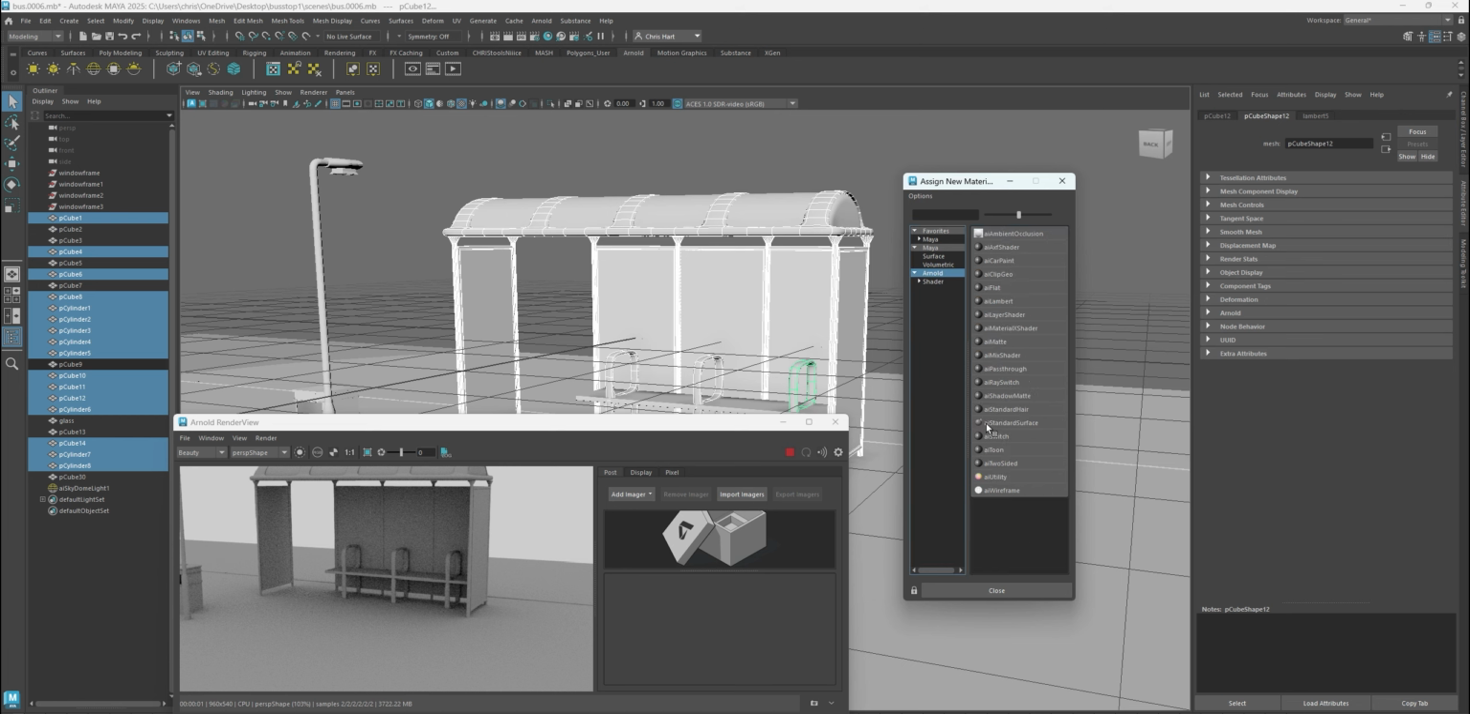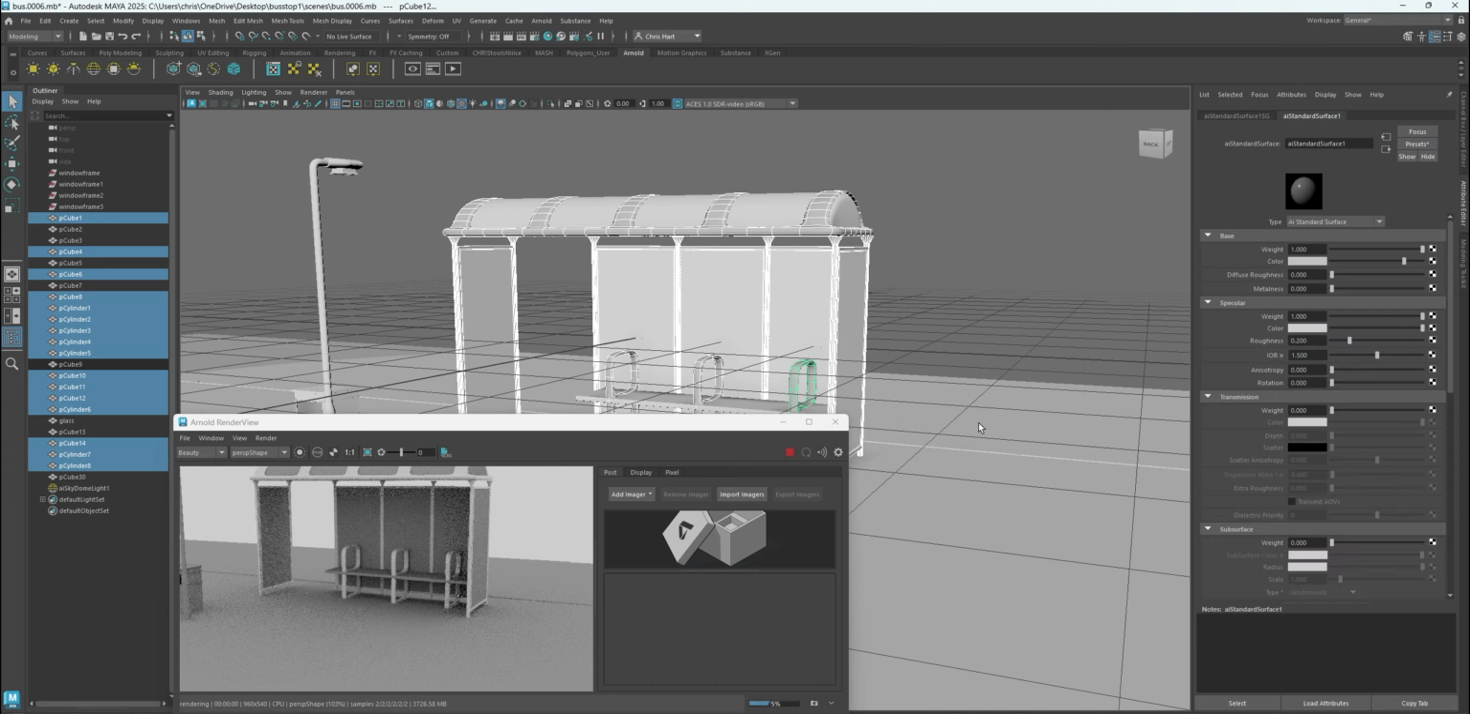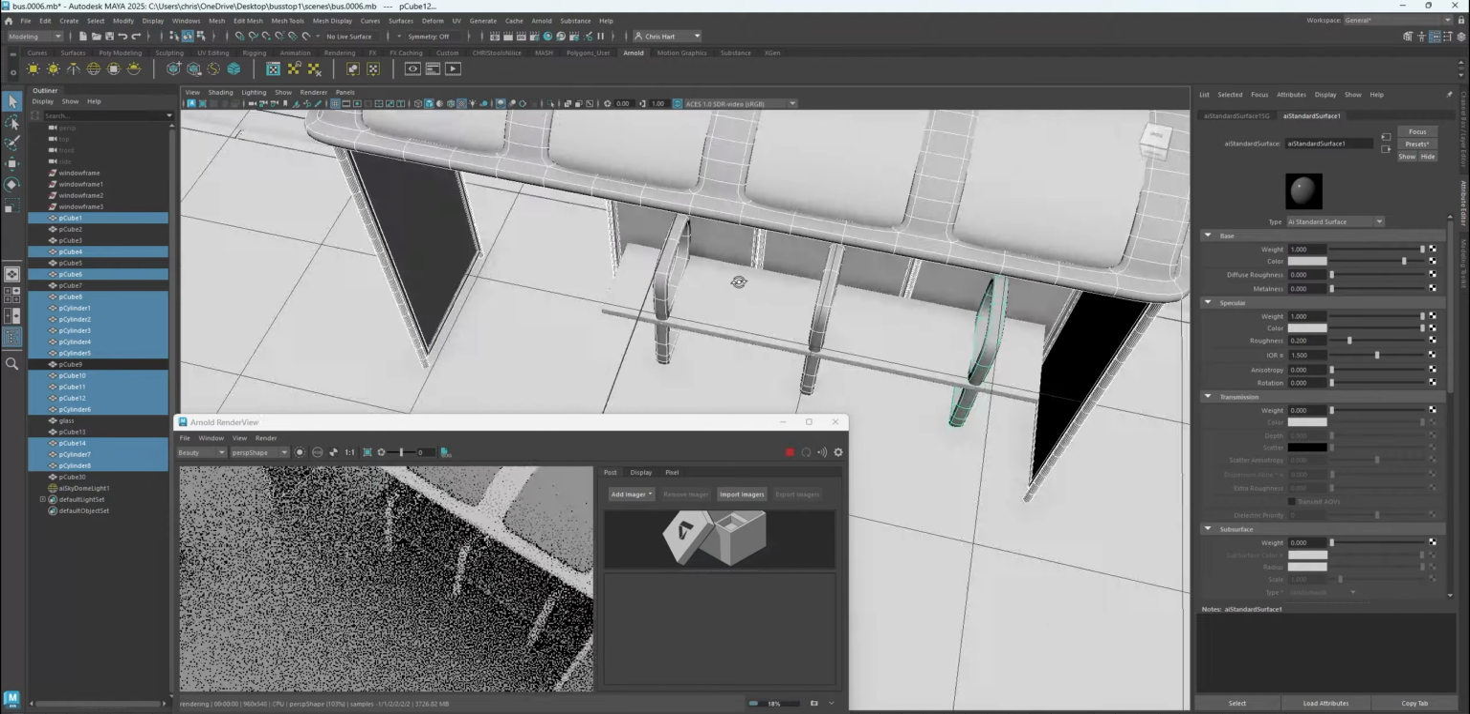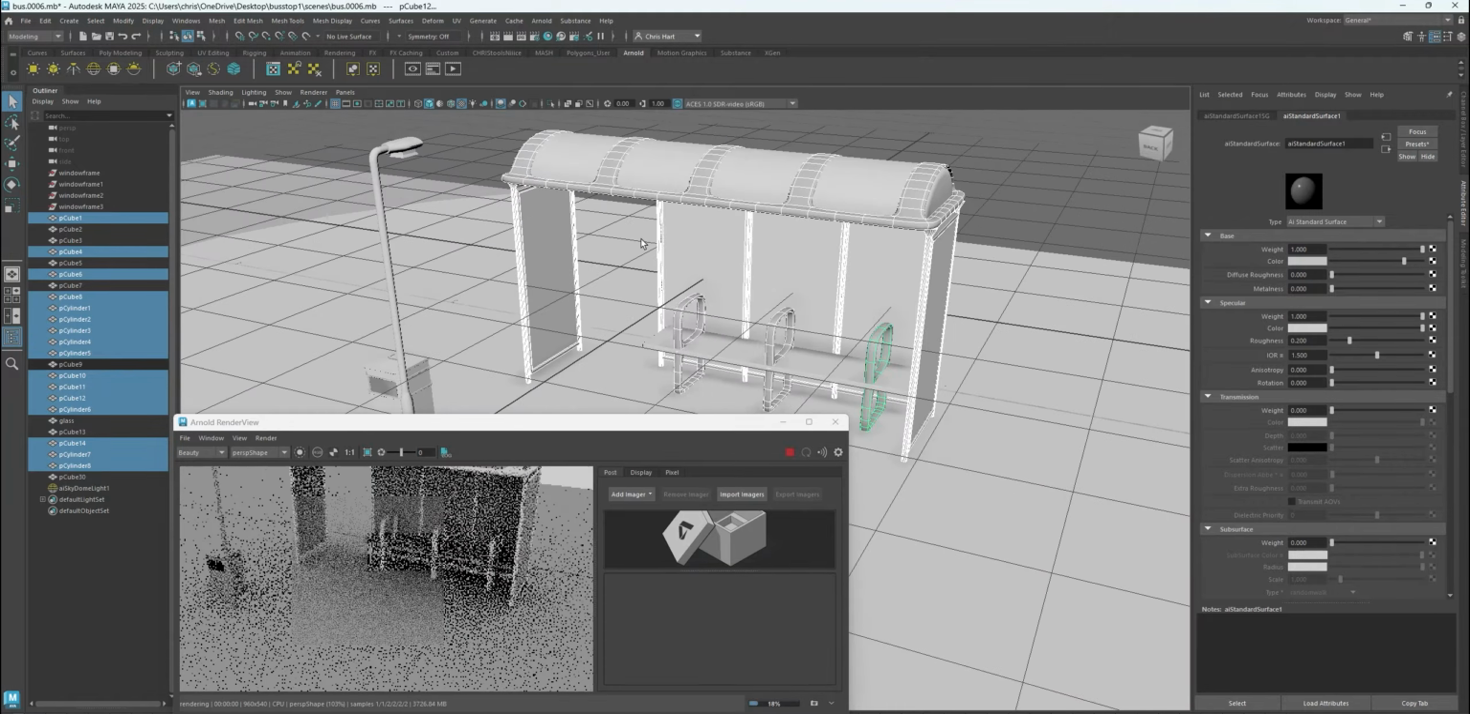We're going to use AI standard surface. Make sure you don't click on standard hair or anything. Standard surface. I'm going to click on that, and anything that's selected has now been given this new material. And as a default, it's a very light grey colour. You can already see how it's slightly different.